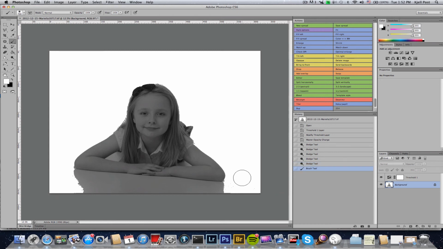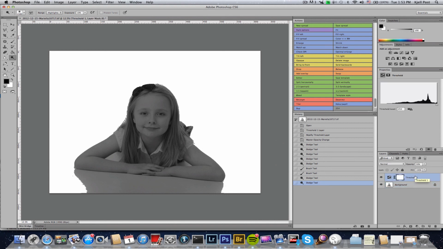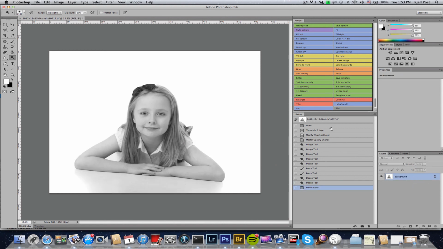I can do the same here. And then I can go back to my dodge tool and adjust the shadow here on the floor. Right, and then when I'm done, I just get rid of the threshold layer and you can see the before and after there.